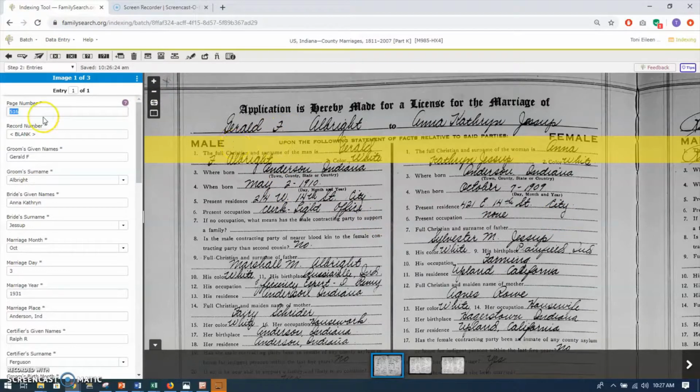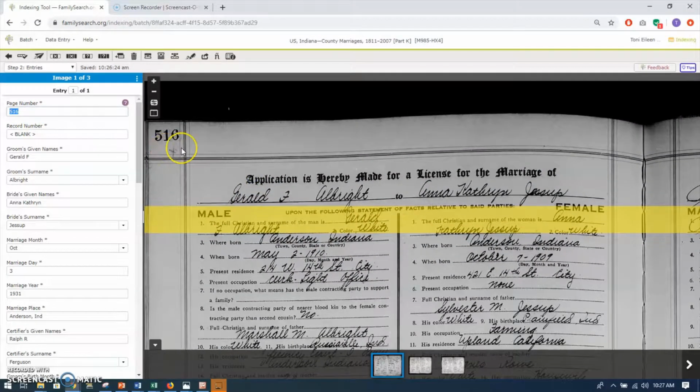Okay, so on here it says page number. So we look up here, there's a page number right there, 516. Record number. Usually there's a longer number somewhere on a record. Sometimes it's just stamped on there. If they have it, you would put it in. Otherwise, you put in Control B for blank, or mark this field blank. You can use this up here, either one of those.